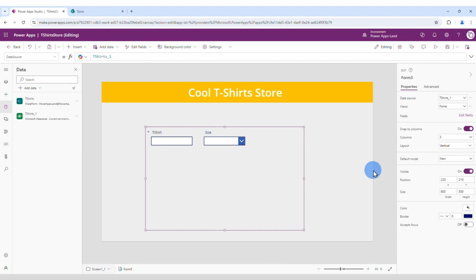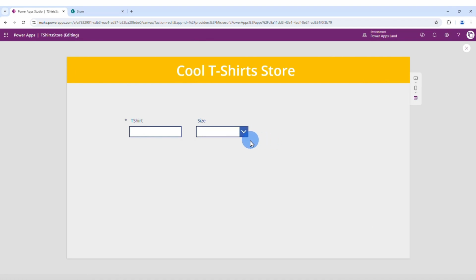And now we can preview our app. Here you can see that the size field is displaying the options of the choice column from Dataverse. You can choose any of them and type the T-shirt name here.